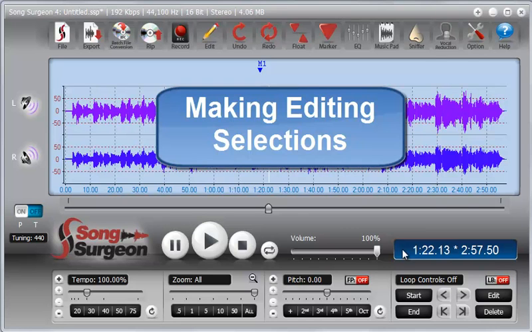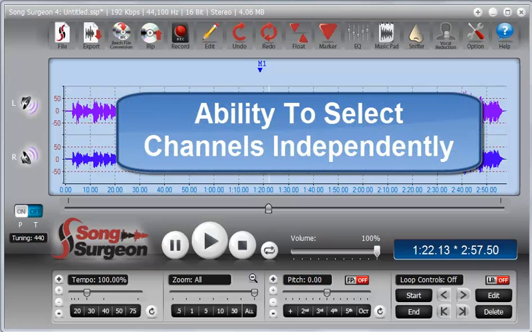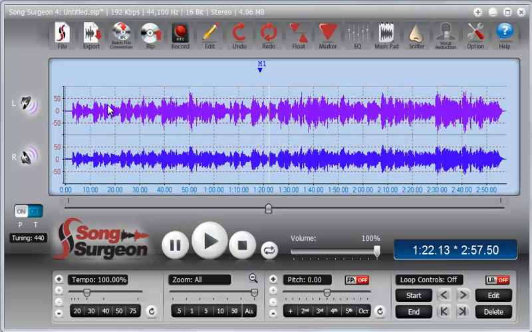This training video is on how to select part of the waveform data in the center section of SongSurgeon on which you will be performing editing functions. And this is probably one of the biggest changes we've made in version 4, and that is the ability to select left or right channel independent of the other. In version 3, you could only select the data from both channels at the same time. So let's go ahead and look at how we do this.